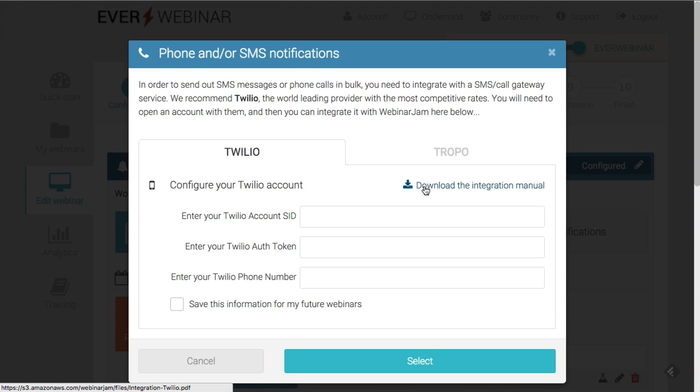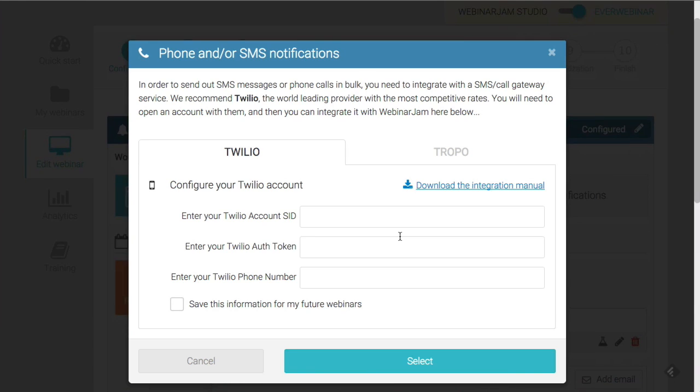Step by step, it'll say step 1, get an account. Step 2, get your account SID and your token, and they give all that to you. And you'll just go to your account. You'll find those things. You plug them in right here. Twilio will give you a phone number. It's right on your dashboard page. You plug it in. You hit save. For future webinars, you'll never have to do this again.